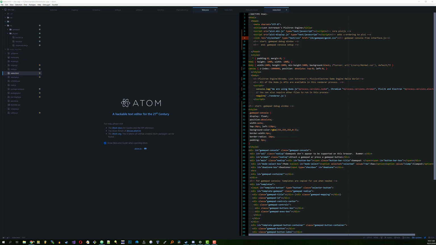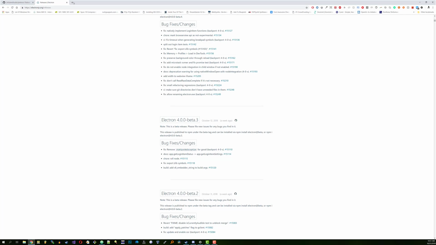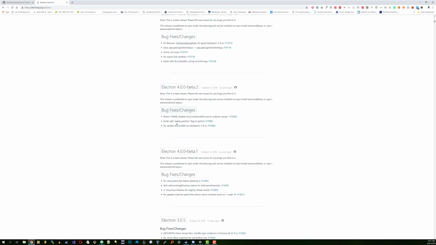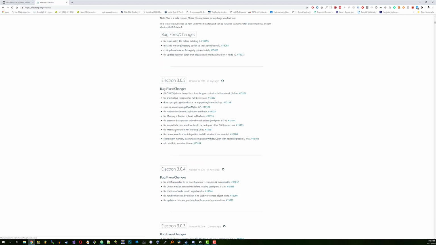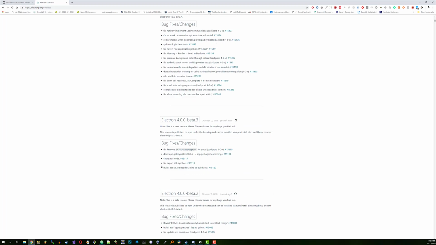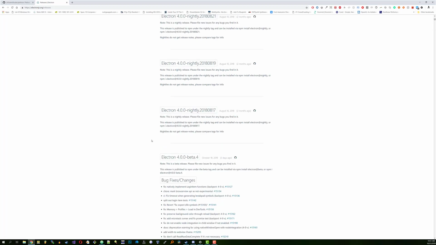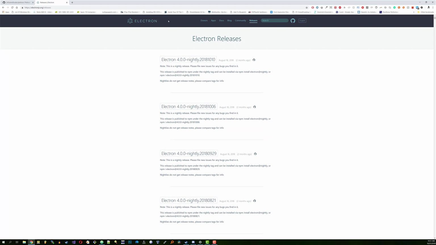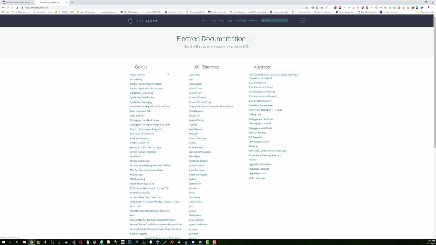All right, so let's get over to Electron and let's locate a build here. So it looks like we were using Electron 3. They jumped to version 4, but it's still in beta, so there's no reason for us to upgrade. And whatever Electron I have now, I'm going to keep using.